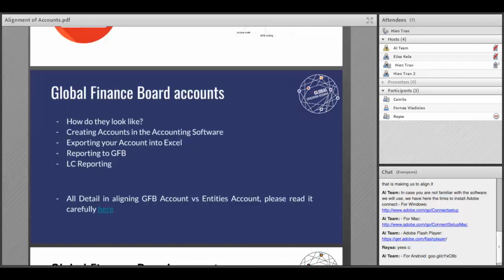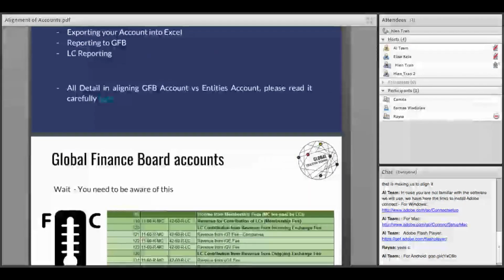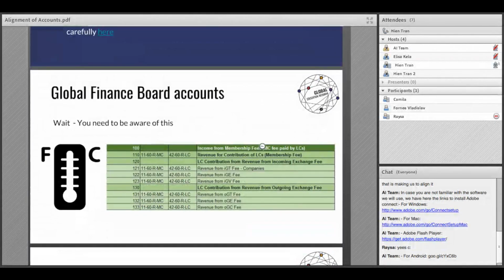After having the statement, you're going to have an Excel file that reflects your financial report. However, what you need to do in the task of accounting alignment is to convert your own chart of account, or your own financial report, into the financial report that GFB needs, so that we can have a comparable financial report that is consistent across the entities, and we have global numbers. Before coming to the simulation, I just want to share this with you.